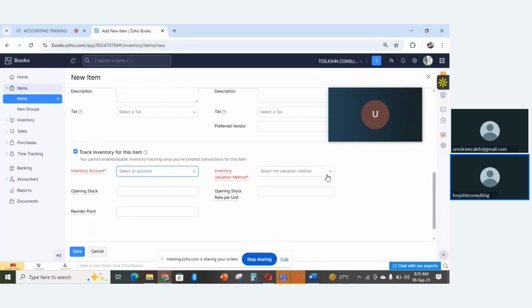Then inventory valuation, according to International Financial Reporting Standards. You have two options here on the Zoho software, FIFO and weighted average cost. So always select FIFO, first in, first out. The product that comes in first will be sold first. That's what it means, and that's what inventory valuation simply implies.